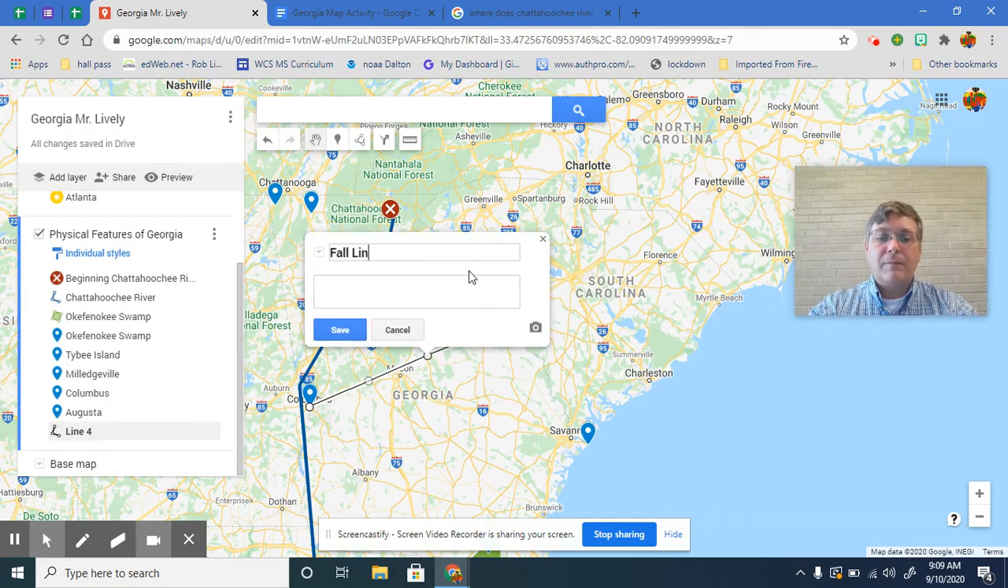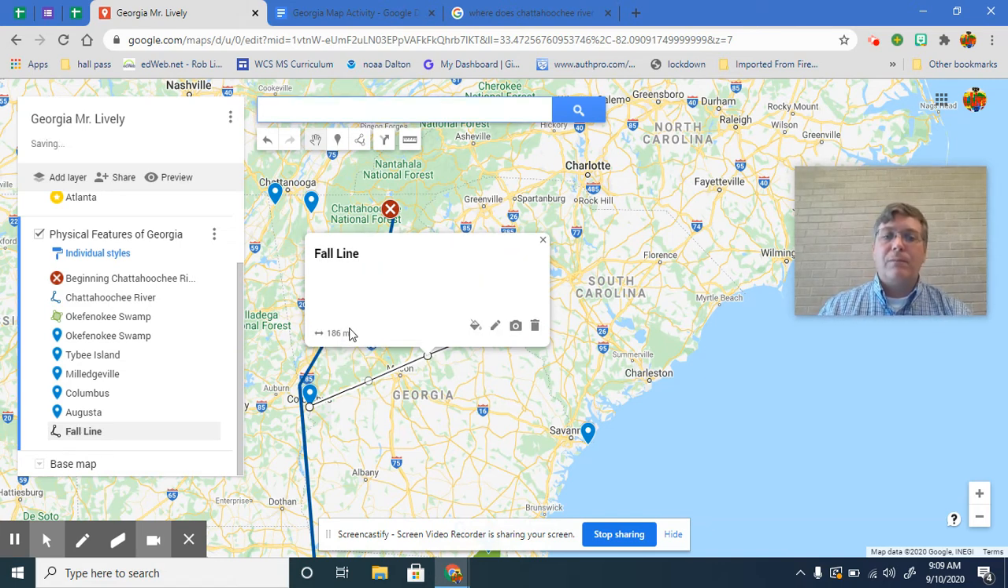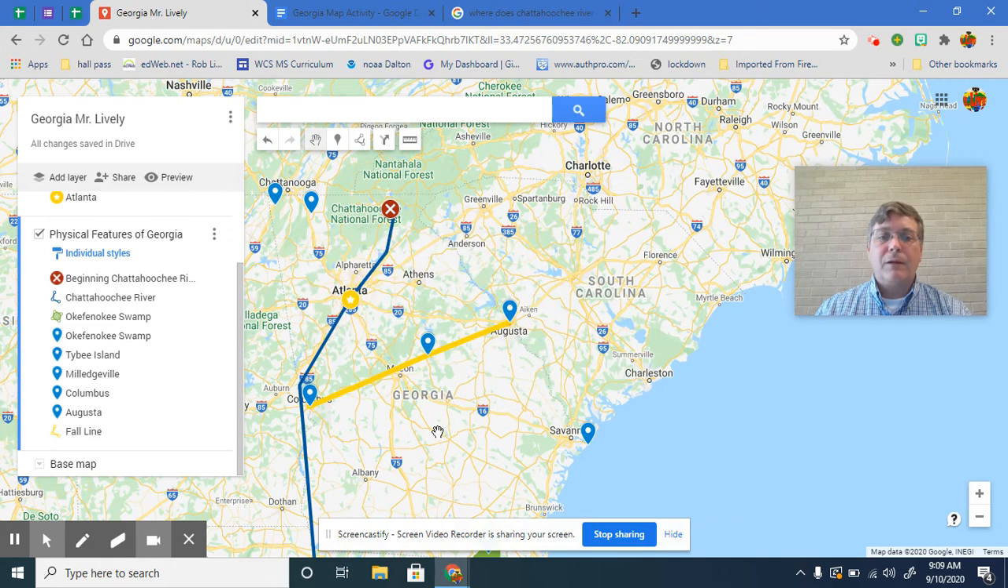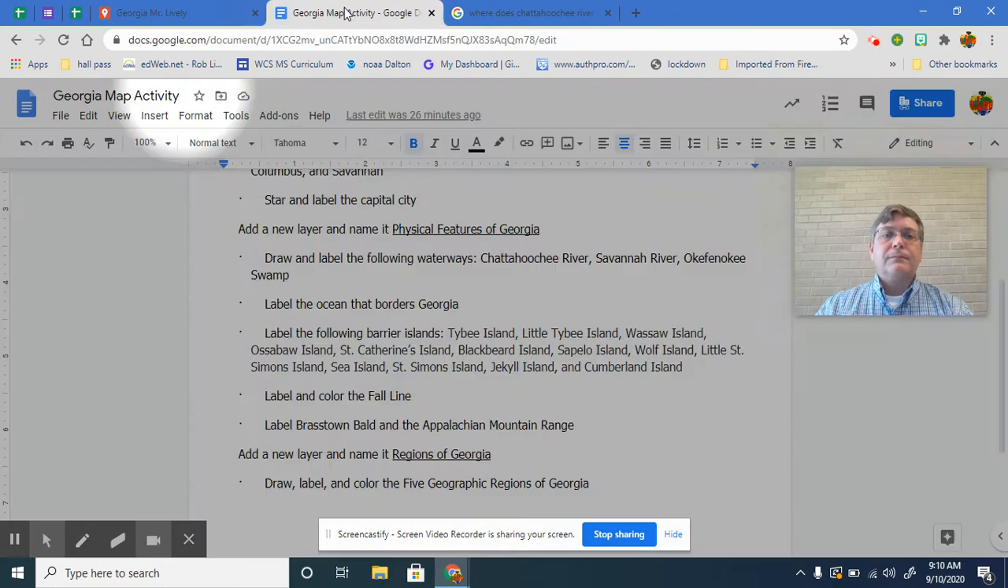Fall line. Now, is this perfect? Is this a perfect representation of where the fall line is? Nope, but it's a good representation. It's just a good way to say I know where it is. What color do we want? We want to make that gold, and we'll make it real wide so everybody can see it. Okay. And then we're done. Done with the fall line.